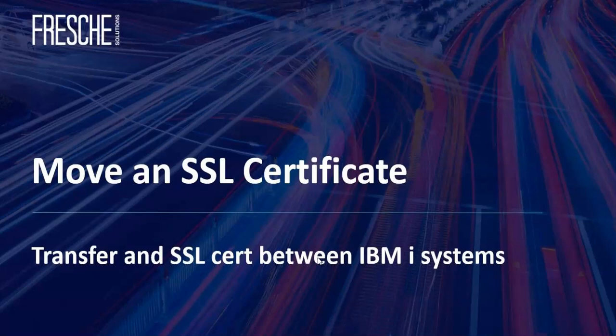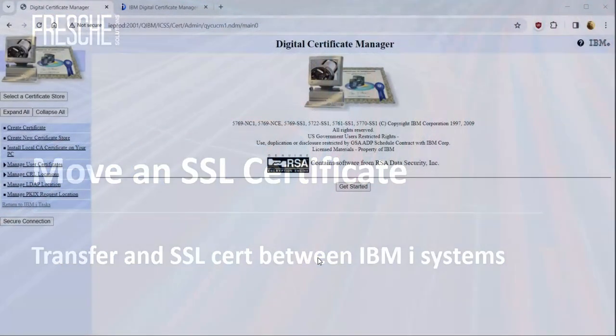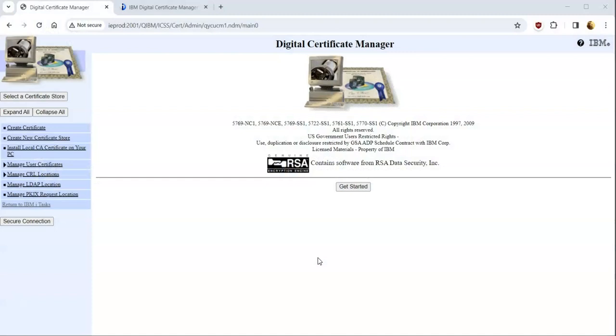Hi, this is Scott from Fresh Solutions, and in this quick video, I'm going to walk through downloading an SSL certificate from one IBM i and installing it on another IBM i. So let's get started.